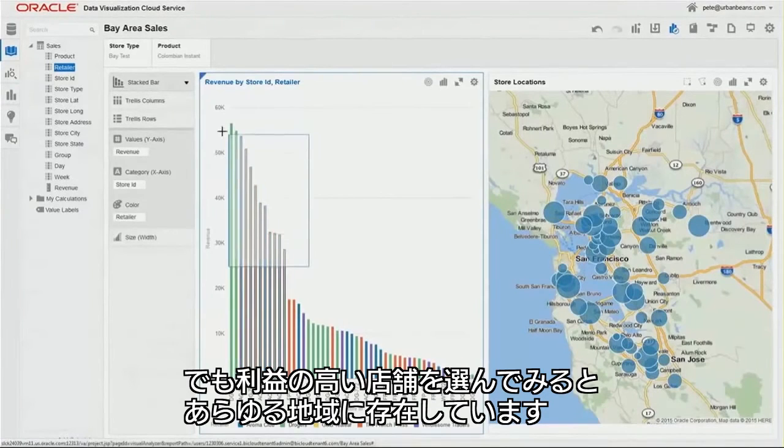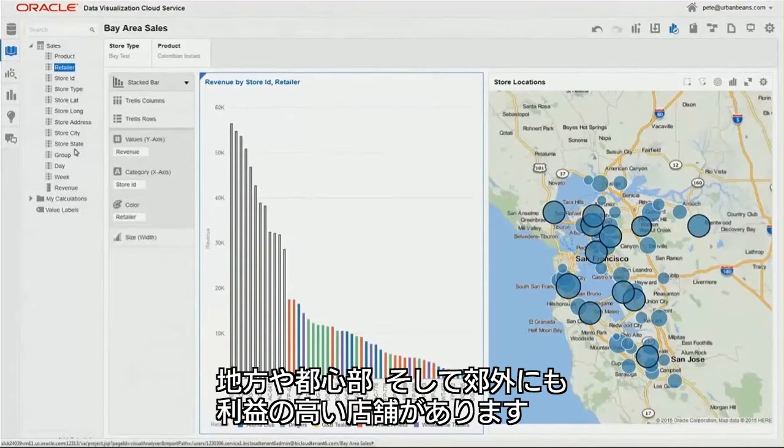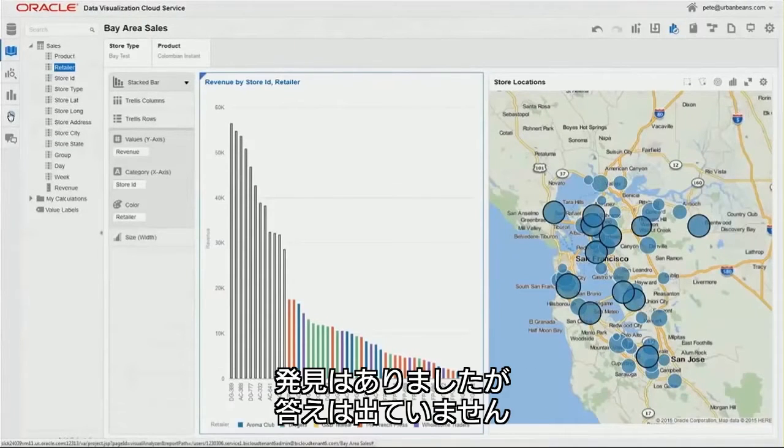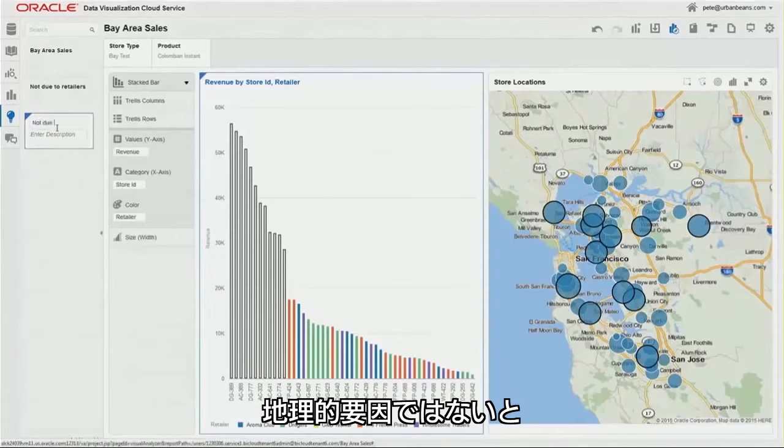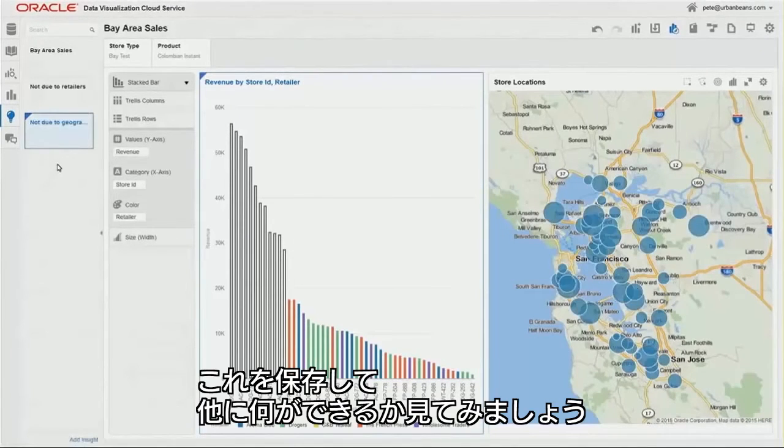But let's see all the stores that have been doing reasonably well. So I select all of those and see they're all over the place. You can see some in rural areas, some in urban, some in suburban. So I found something, but still not the answer. OK, so I'm going to record this so I can tell the story later. So I say not due to geography. OK, right? So I'm going to save that.